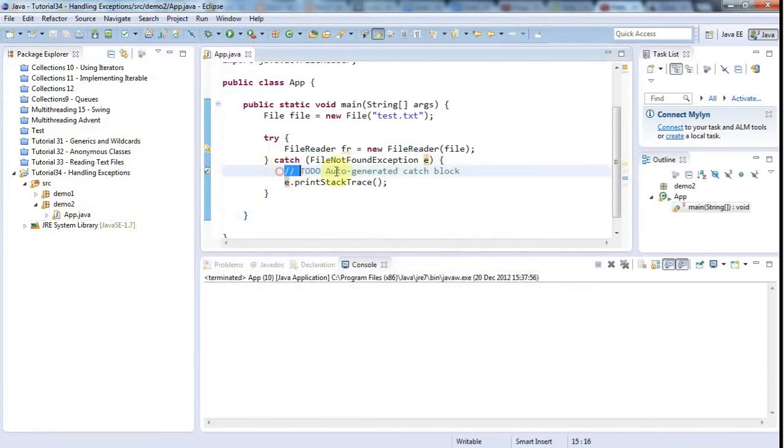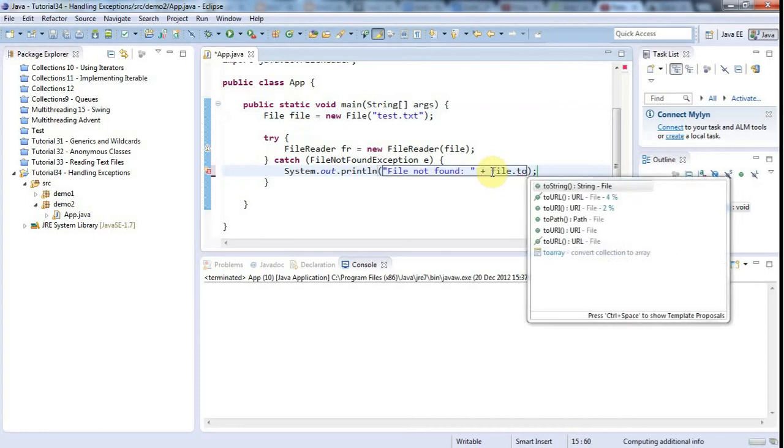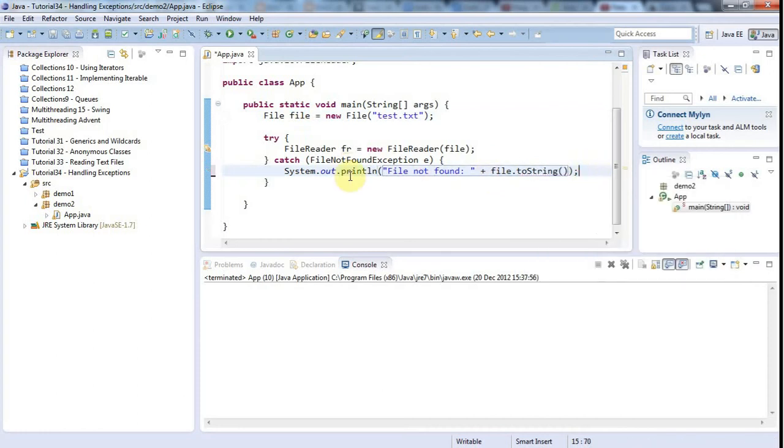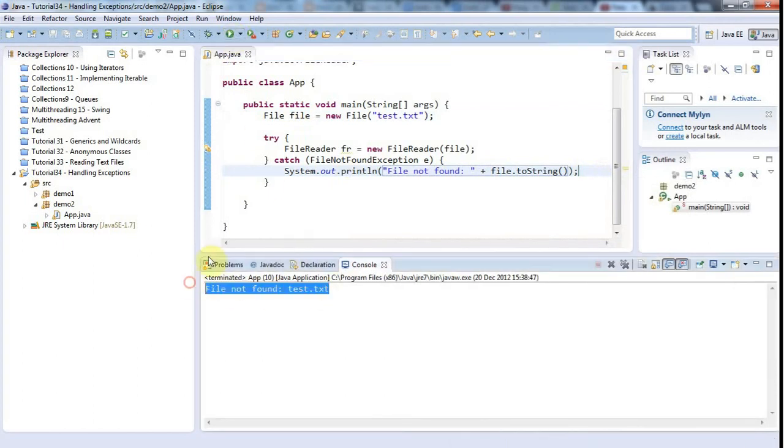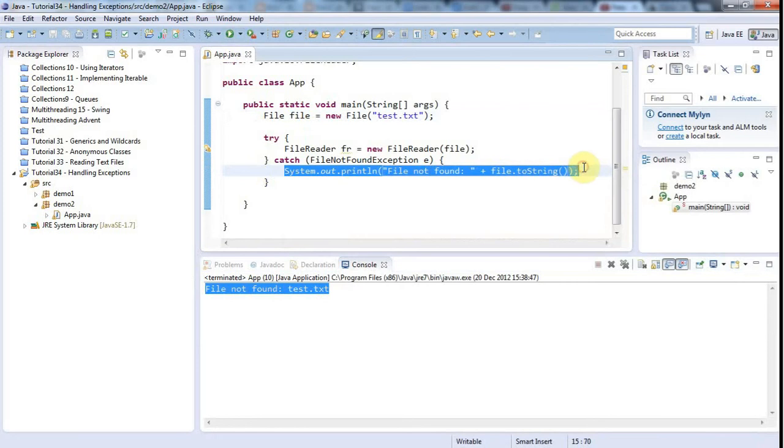And you can put whatever code you like in here. You don't have to print the stack trace. By default you get this put in, and it's very, very handy. But you could do anything you like. For example, I could put System.out.println in here, and I could say, let's say, "File not found: " plus, and let's use my file object up here, and I'll just do file.toString, which I think will give us a nice representation of the file. I'll just run that, and it says file not found test.txt. So you can handle an exception any way you like.